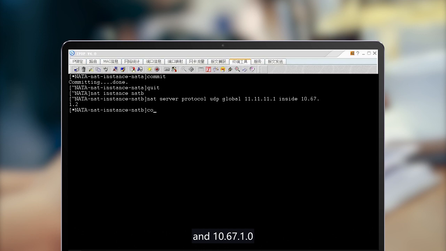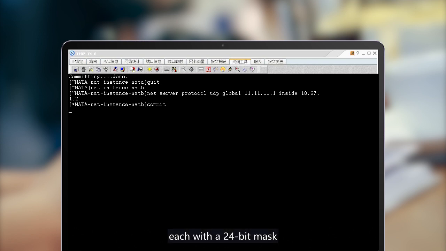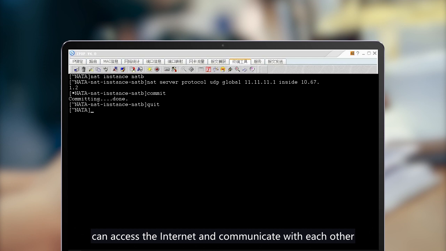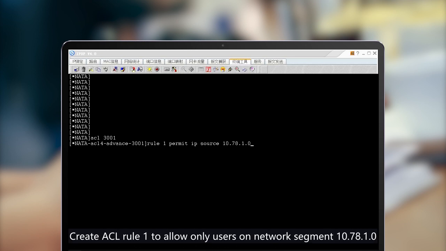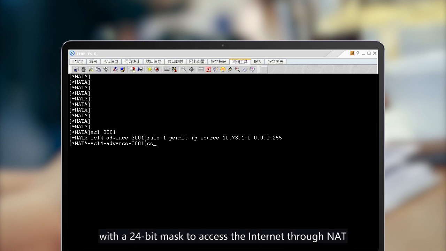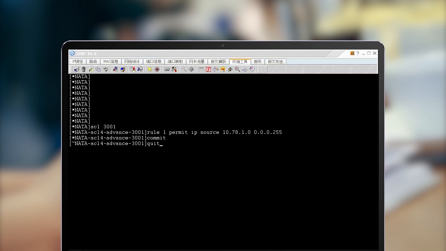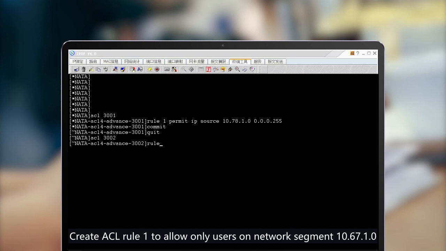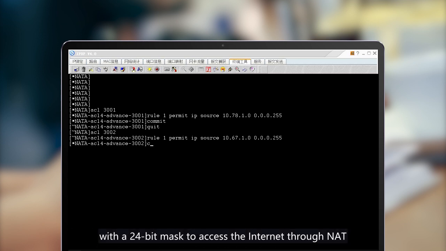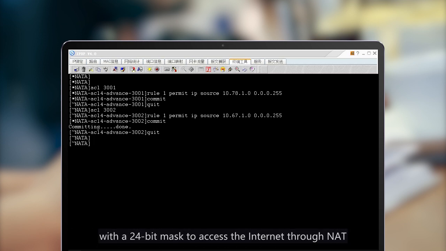As mentioned in the networking requirements, only PCs on the network segments 10.78.1.0 and 10.67.1.0, each with a 24-bit mask, can access the Internet and communicate with each other. To implement this, configure ACLs. Create an ACL numbered 3001 and enter its view. Create ACL Rule 1 to allow only users on network segment 10.78.1.0 with a 24-bit mask to access the Internet through NAT. Create an ACL numbered 3002 and enter its view. Create ACL Rule 1 to allow only users on network segment 10.67.1.0 with a 24-bit mask to access the Internet through NAT.